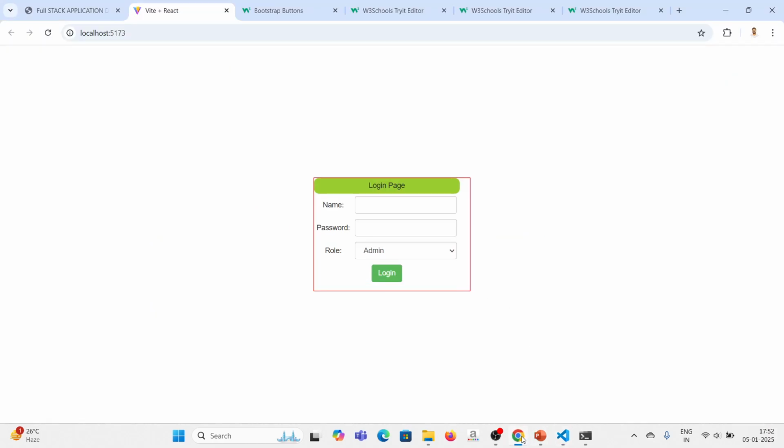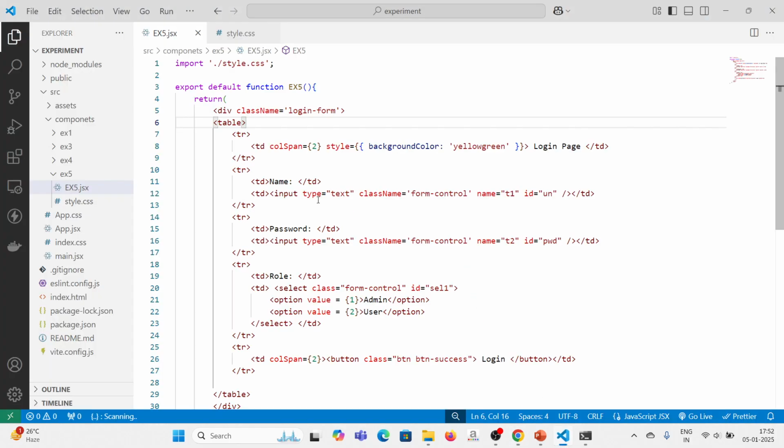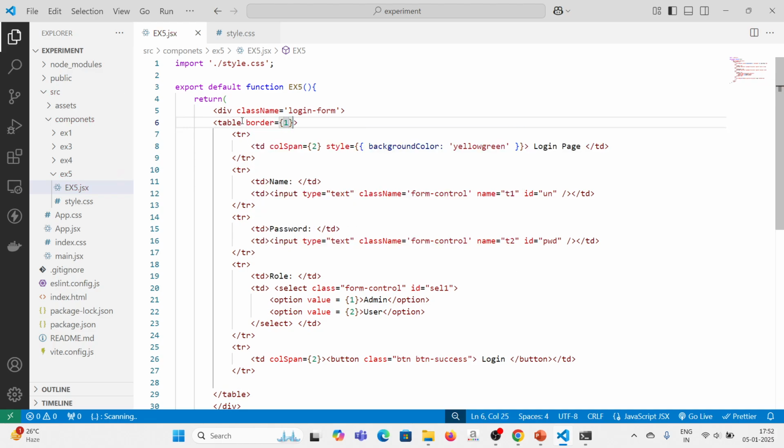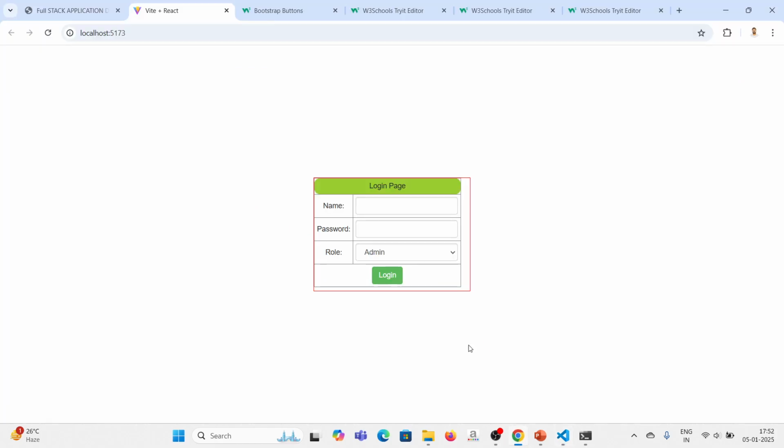Now you can see the red color border is here, and your table is getting somewhat shrunk. If I apply border to your table, you can note that border 1, save. Now you can see the table is here, but the border is here. The table is not at the center of the border.